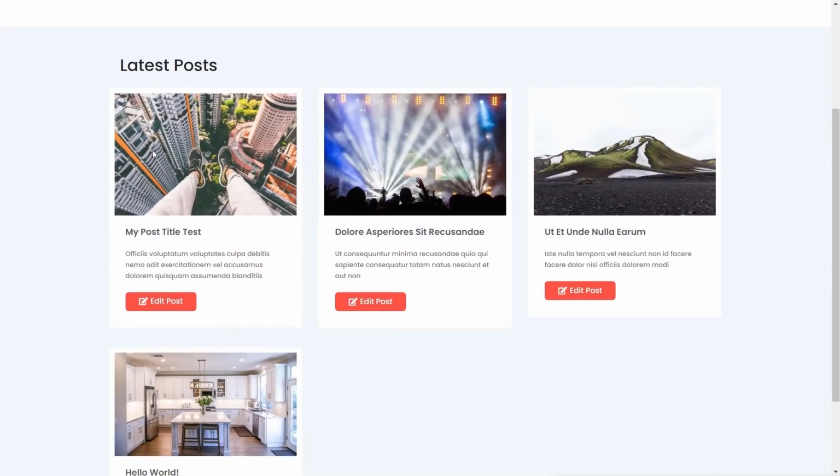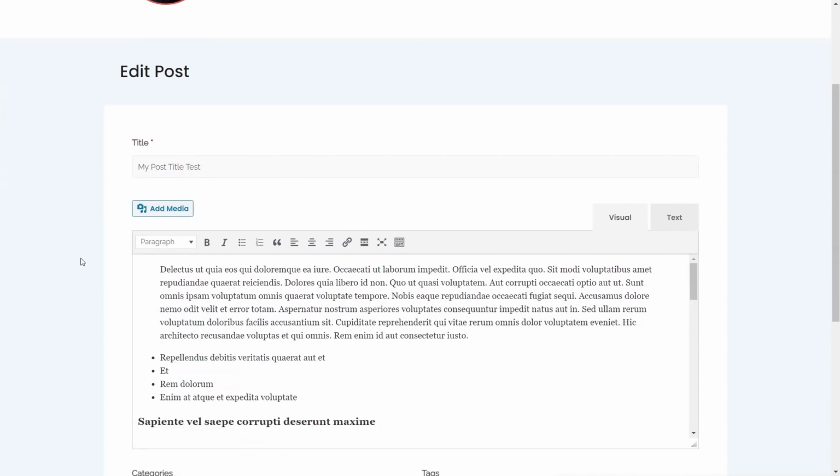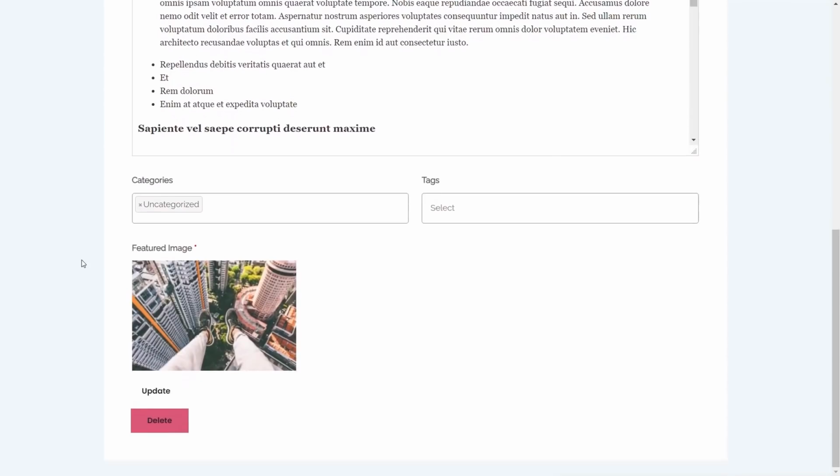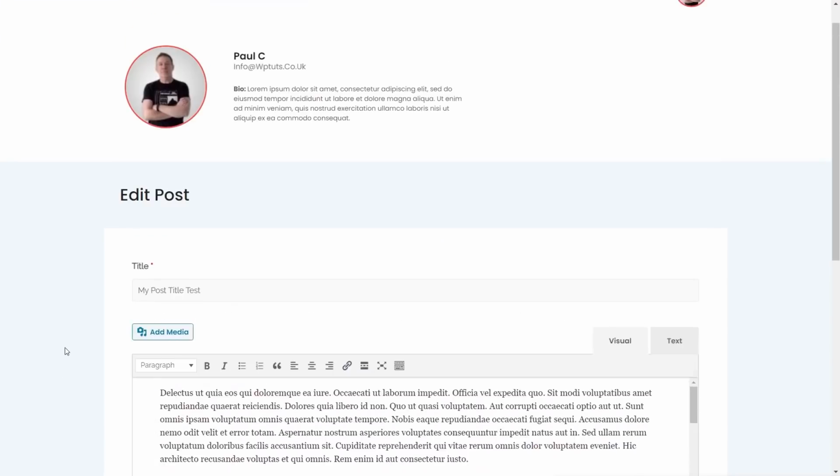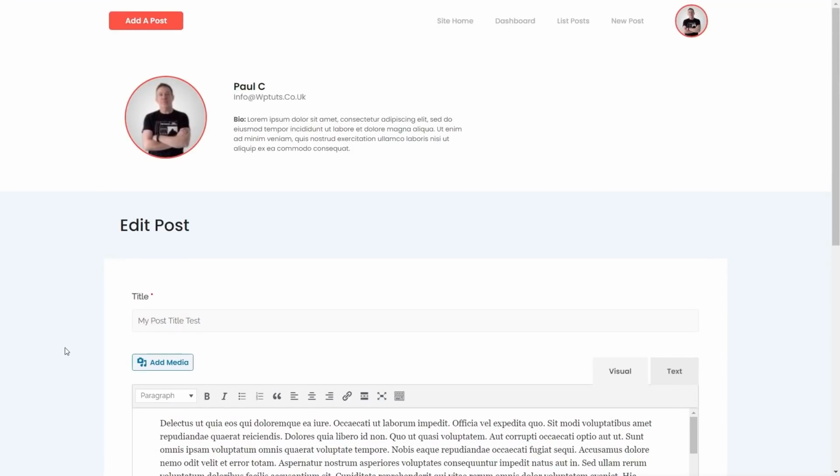Come down underneath then, you can see we've got each individual article or post we've created, and if I click edit post, it'll take me in and I can start editing the content of that post in a nice, simple, clean editor, and then I can update or I can delete directly from inside here. So this is what we're going to create in this simple dashboard option.